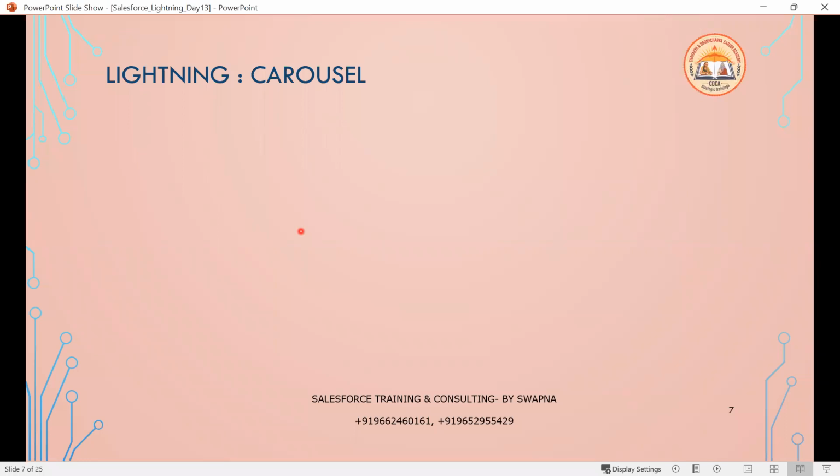Lightning carousel. So lightning carousel is a collection of images that are displayed one at a time. Now, yesterday we have seen how to display an image, right? How to pull the image from the static resource. Image src is equal to the image attribute. We have an image attribute, and using the image attribute, we can display it.